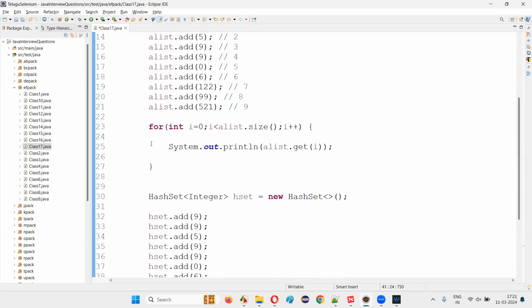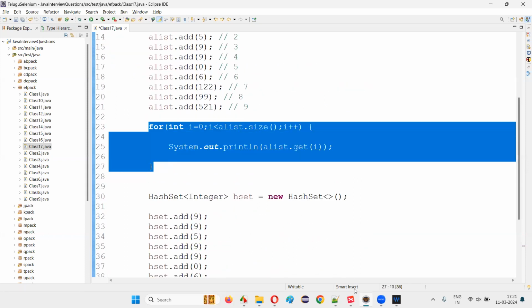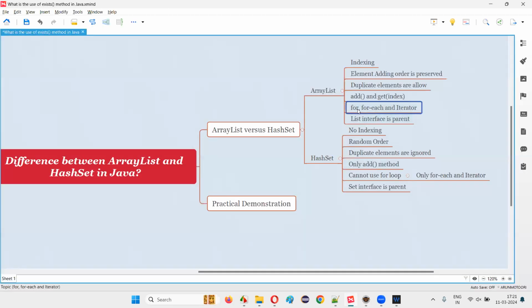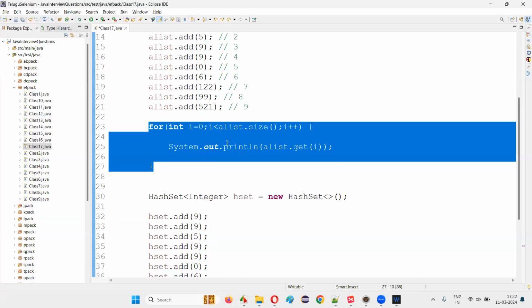But with ArrayList and HashSet there is a common thing. Though normal for loop can be used with ArrayList but cannot be used with HashSet, the remaining loops like for each loop and iterator can be used with both ArrayList and HashSet, guys. ArrayList and HashSet support for each and iterator loops, but normal for loop is not supported, which is supported by ArrayList. So how to use for each loop with ArrayList and HashSet? I'll show you just now.